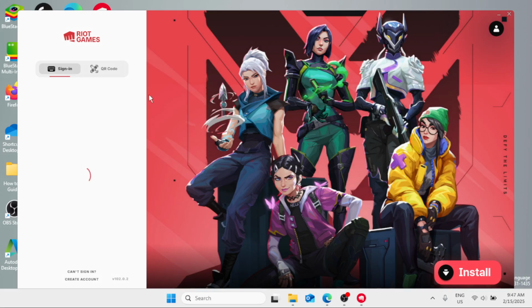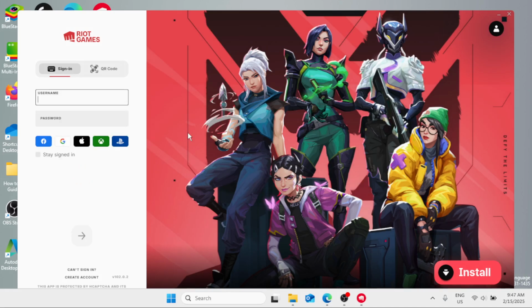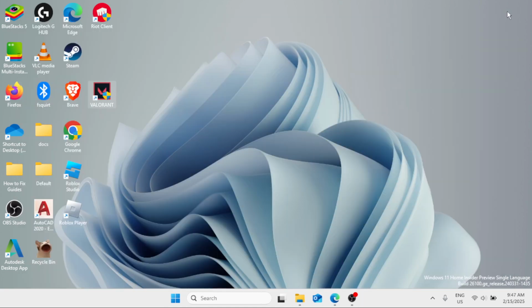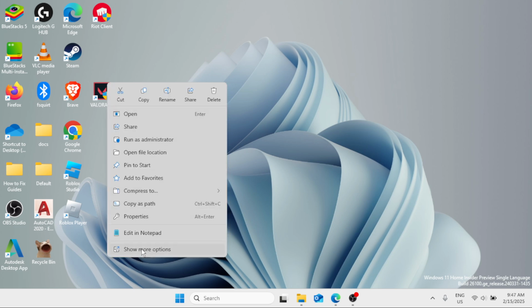So once the Valorant game is being launched, just simply sign in with your account username and your password and continue enjoying the Valorant game. Then for the next method, again make a right click at the Valorant desktop icon. Click on show more options.